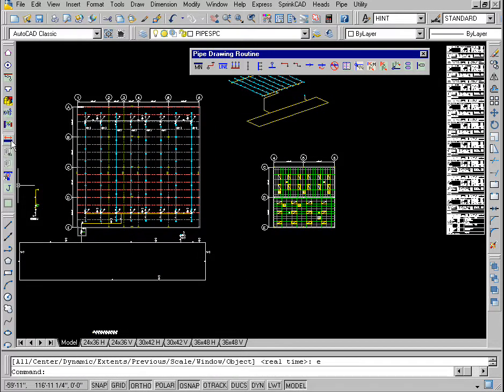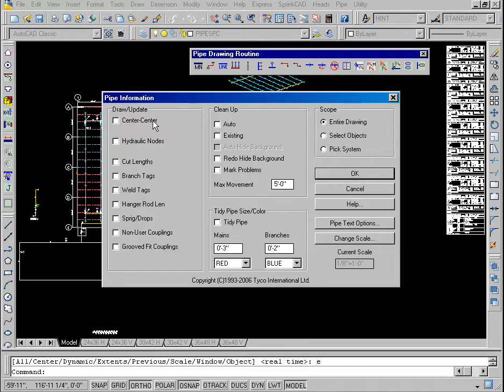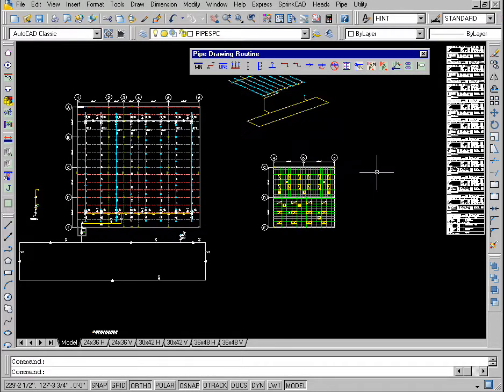Select Update Pipe Drawing Information from the SpringCAD Pro toolbar. Select Center to Center and Entire Drawing and press OK.